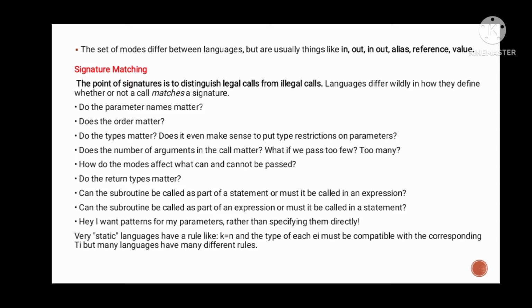Signature matching. The point of signatures is to distinguish legal calls from illegal calls. Languages differ widely in how they define whether or not a call matches a signature. Do the parameter names matter? Does the order matter? Do the types matter? Does it even make sense to put type restrictions on parameters? Does the number of arguments in a call matter? What if we pass too few, or too many? How do the modes affect what can and cannot be passed?